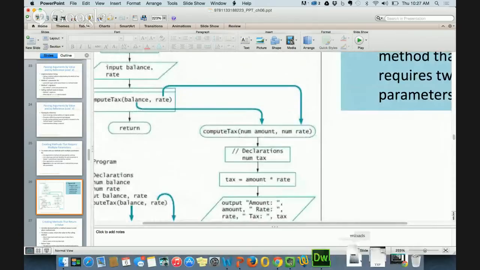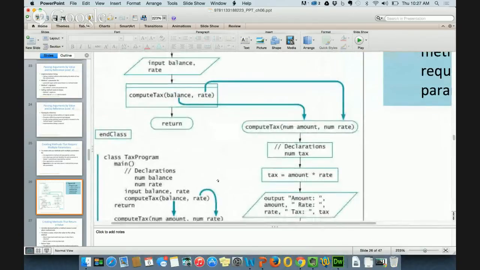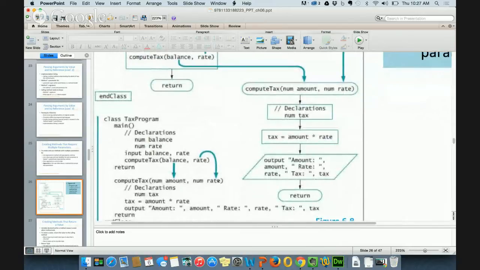So what happens is balance is going to go into, or I'm sorry, this is in the correct order. Balance is going to go into amount and rate's going to go in rate. But if you had those switched in your call and they were in this order in the function, then it would put the rate in amount and the balance in rate. So you have to be sure they're in the correct order.